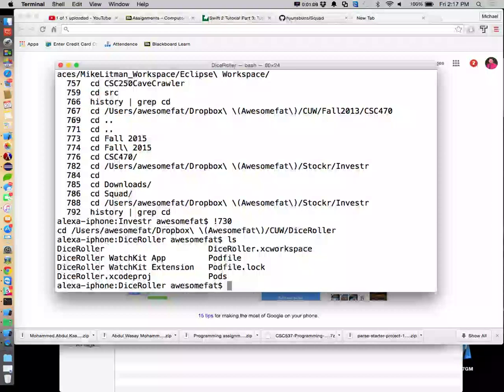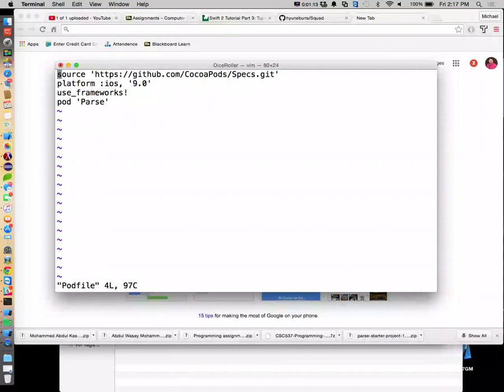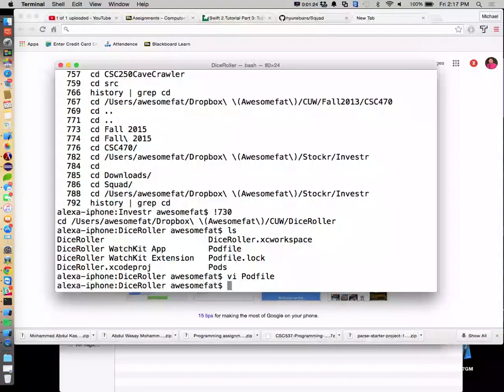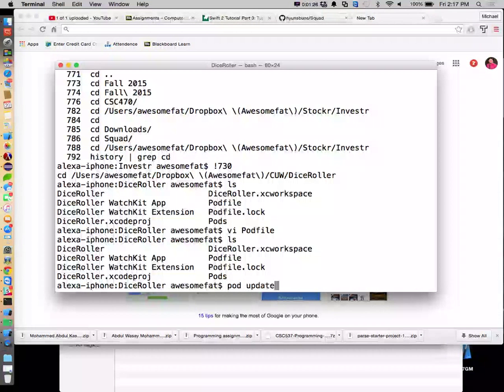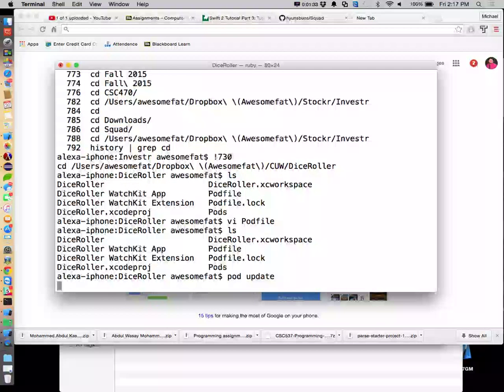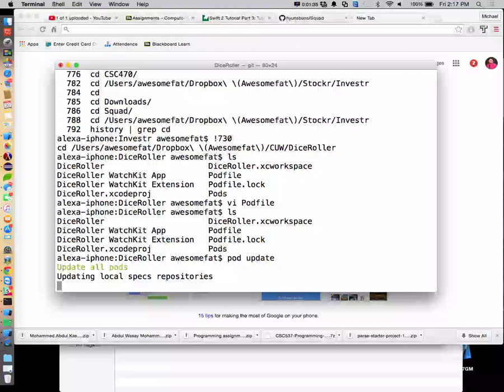All right, so let's just look at our Podfile here. So inside of our Podfile, we have the Parse project that we brought in here. And actually I'm going to go ahead and do a pod update, because there actually is a new version of Parse that's come out. So we get a live view at the advantage of using CocoaPods. So we'll let this guy cook.